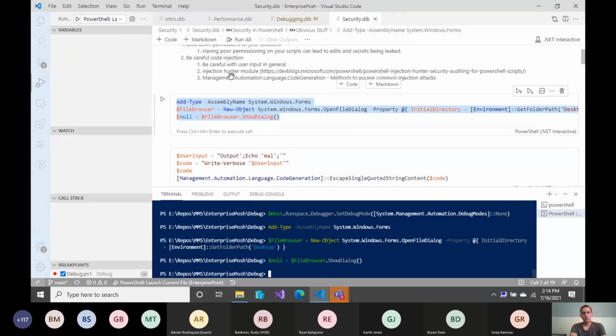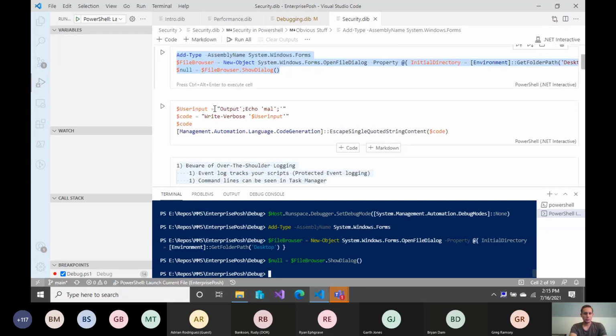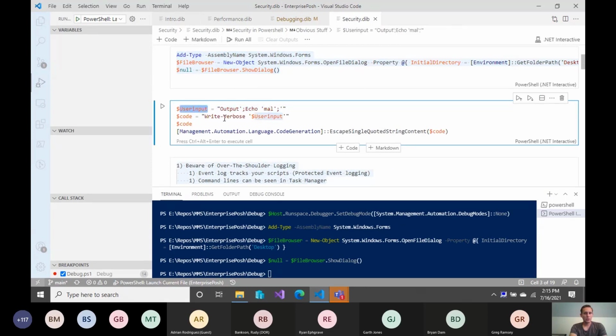If you're concerned about your PowerShell script having code injection, there's the Injection Hunter module out there that you can use to scan your script and see if there are any obvious injection points. Otherwise, you can always use the secure code generation API that is built into PowerShell. The way that works is, say we have a script, we prompt for a user input, we're then just going to write that input to the verbose log.